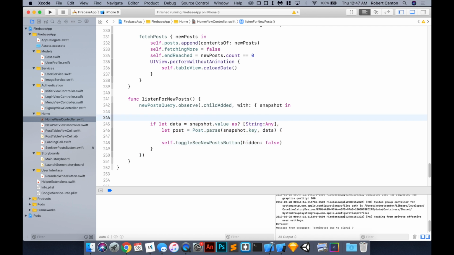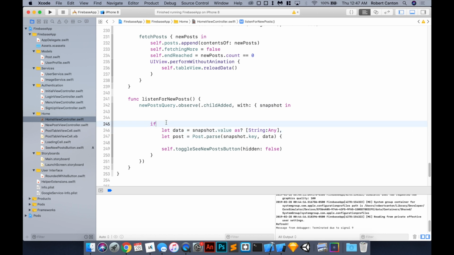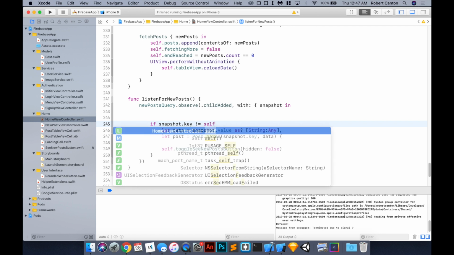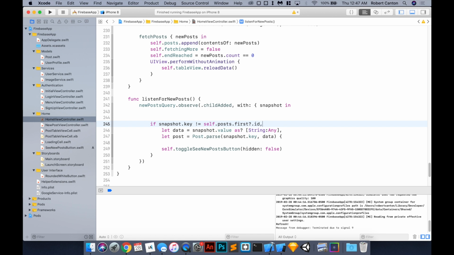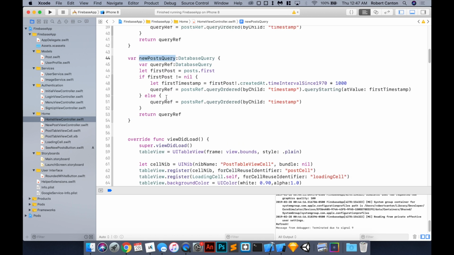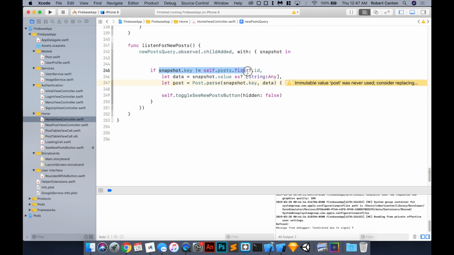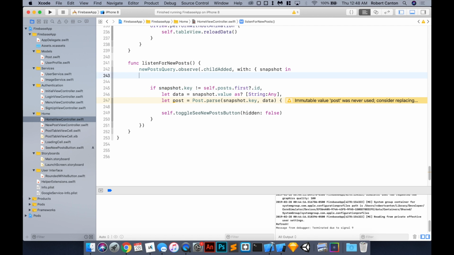I've also got to add a check here to say if snapshot.key is not equal to self.firstPost optional ID, because the way we have it set up right now, this childAdded will be called for whichever post ID is this first post, right? So if we have a first post, it's included in this query. So we just need to check down here and say, ignore that one, basically.